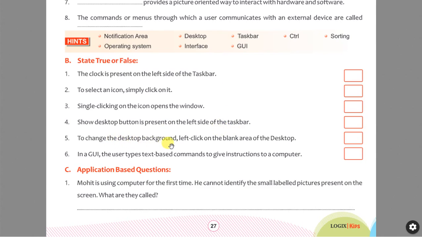To change the desktop background, left click on the blank area of the desktop. Again, this given statement is false. To change the desktop background, left click on the blank area of the desktop is false. In a GUI, the user types text-based commands to give instructions to a computer. Again, this statement is false. In a GUI, the user types text-based commands to give instructions to a computer is false.